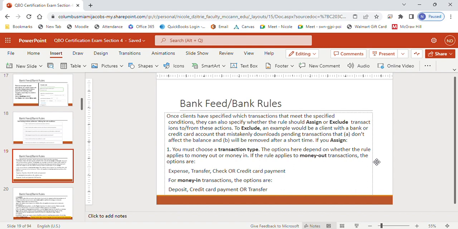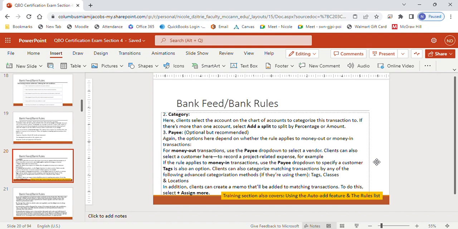If the rule applies to money out transactions, the options would be expense, transfer, check, or credit card payment. If the rule is going to apply to a money in transaction, the options would be deposit, credit card payment, or transfer. The second thing is category.